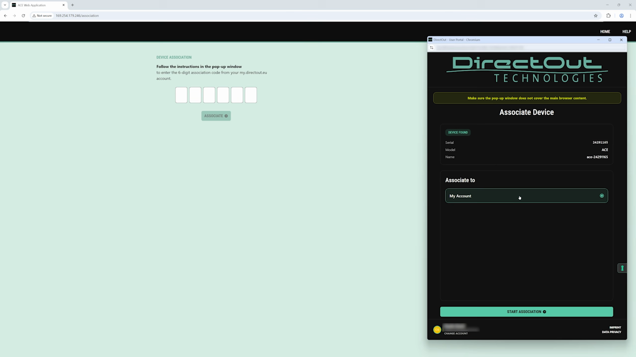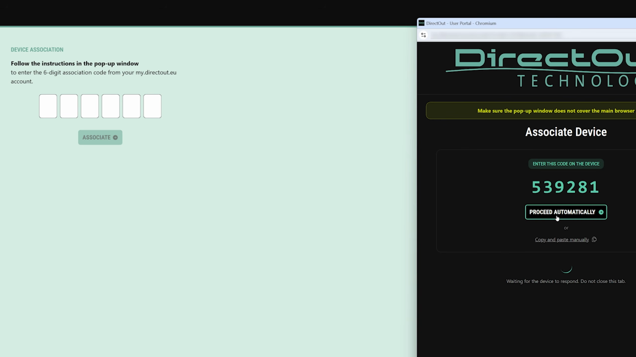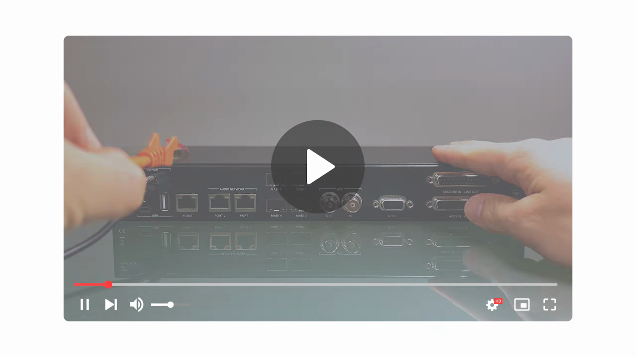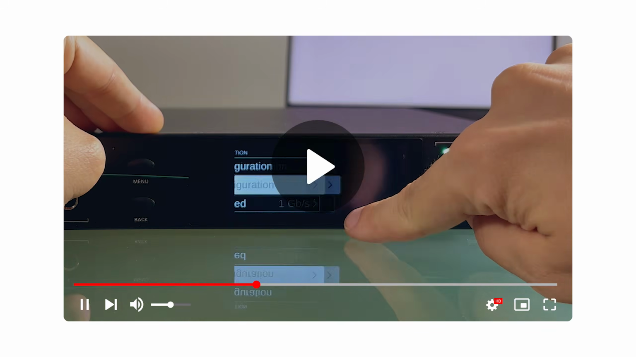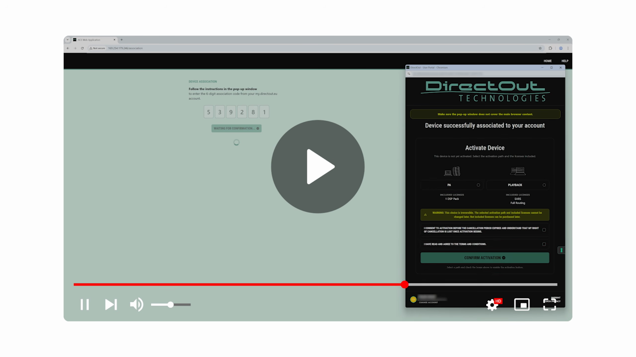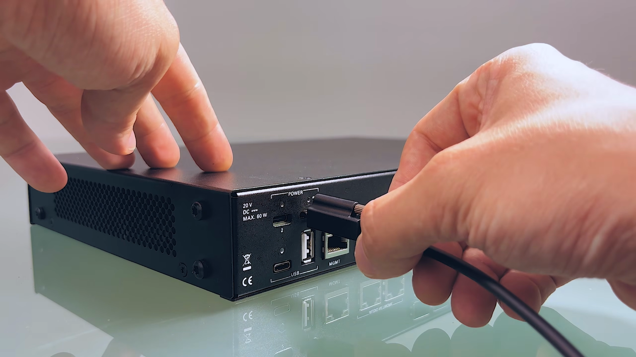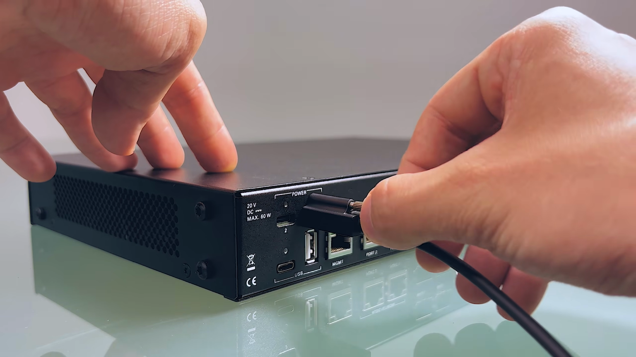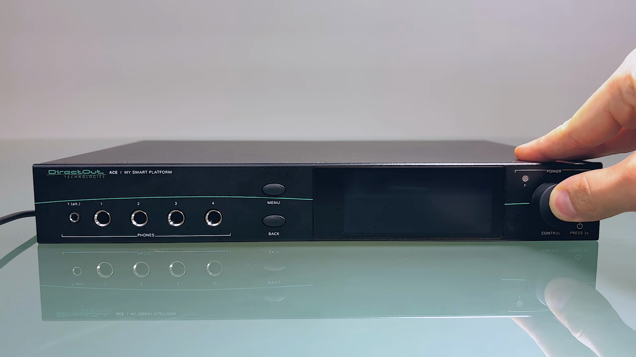In this video, you will learn how to activate your DirectOut ACE device step by step. It is recommended to watch the whole video once before starting and keep it open as a reference during the activation process. To activate ACE, first connect the unit to power and switch it on by holding the encoder for a few seconds.